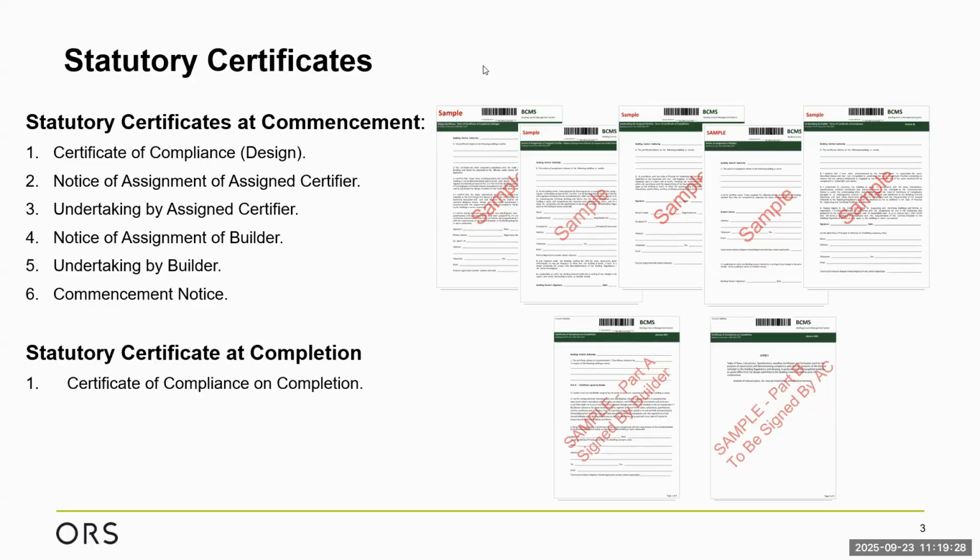When he's satisfied, he has collated these auxiliary design certs. He would then sign off on his design certificate, and that's uploaded to the BCMS at commencement. The other stage where we need to focus in would be at completion. At completion, the certificate of compliance on completion is signed by, part A is signed by the builder, part B is signed by the assigned certifier.